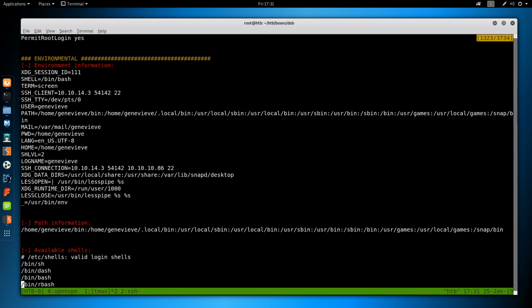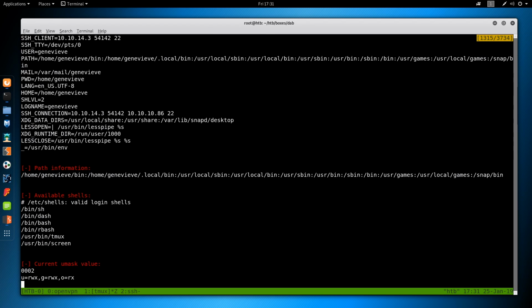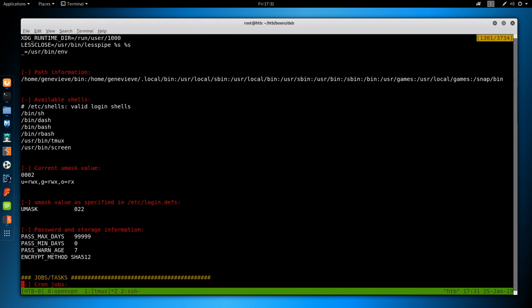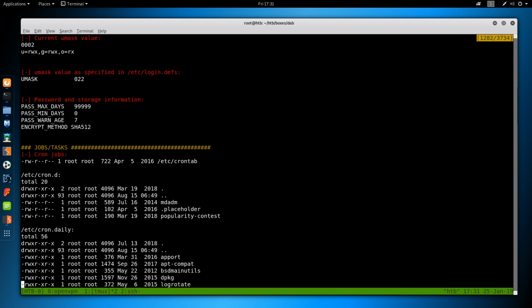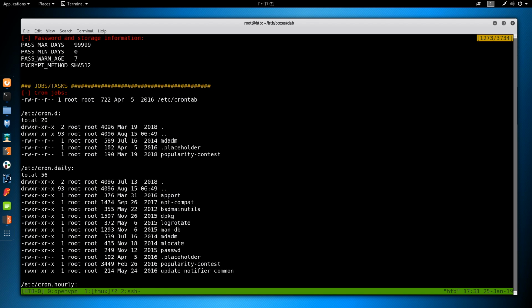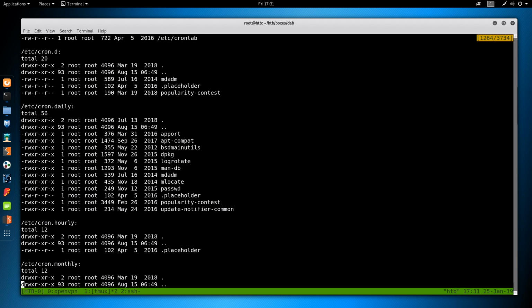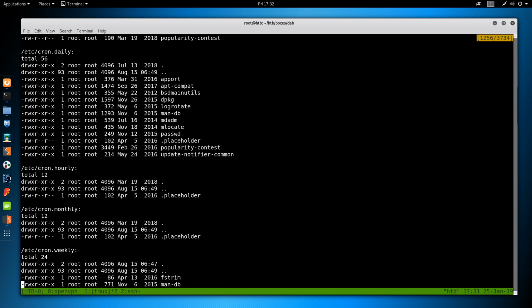Root can log in through SSH. The path doesn't look interesting. I wonder if /snap/bin is new. That may be a Ubuntu thing. Available shells: sh, dash, bash. Nothing interesting. Umask, not interesting. Crons, that one's normal. I think that is a normal cron listing. I'm mainly looking for crons that were modified recently.